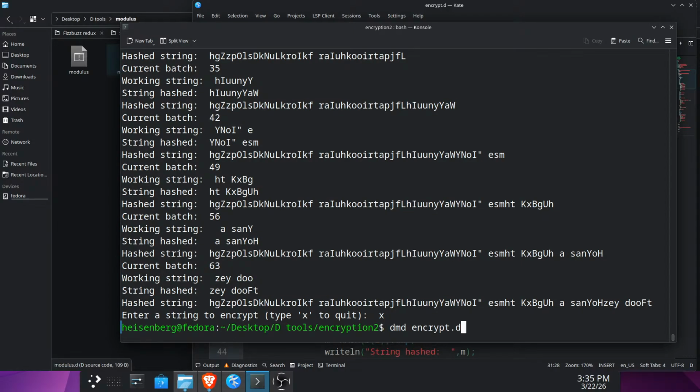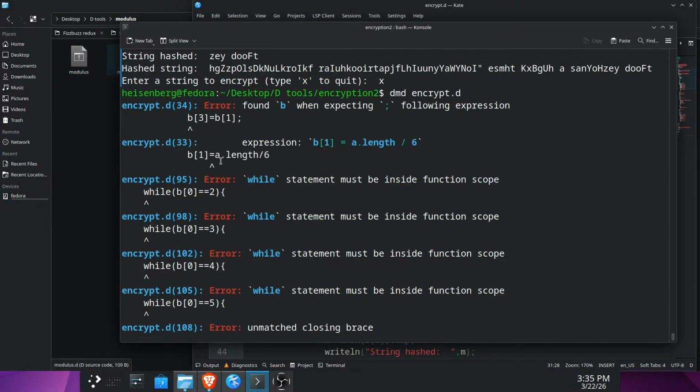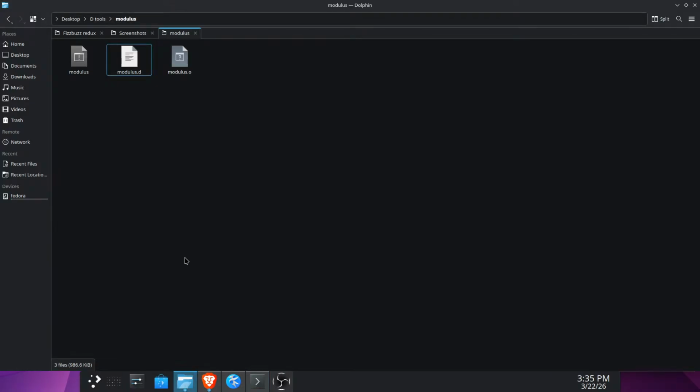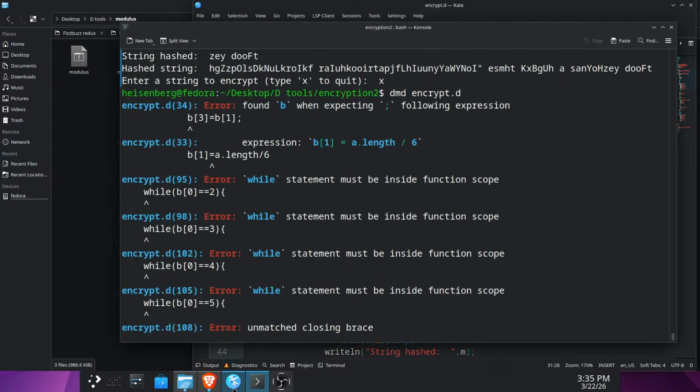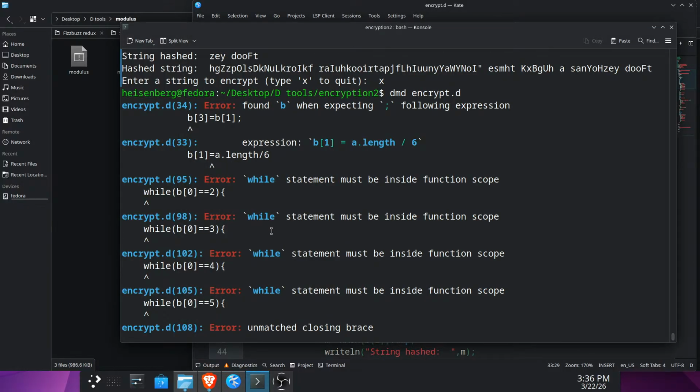DMD encrypt.d. And here we have our problems. Of course, that is wrong. B1 a.length. Obviously, could read the lines. 95 is wrong. Oh, 34, 33. Those are the ones that are wrong. And it's the simple ones. 34 is wrong. Semicolon here. Let's see if that fixes everything.